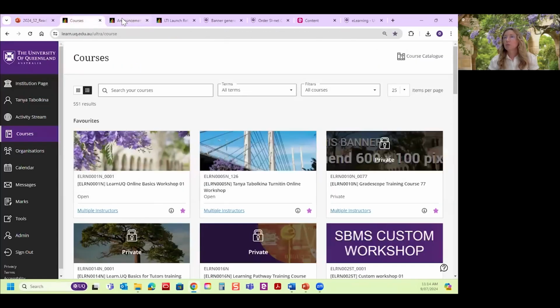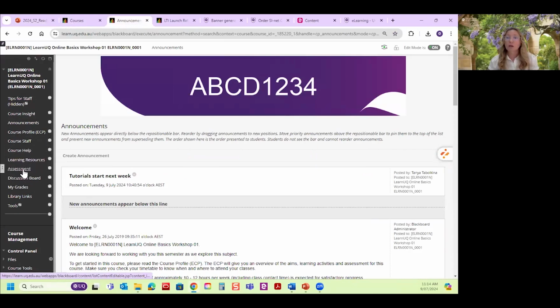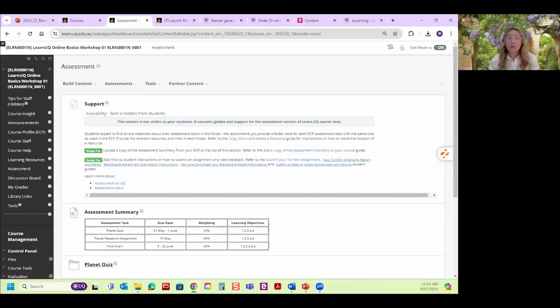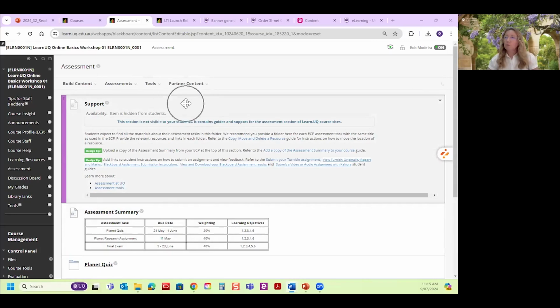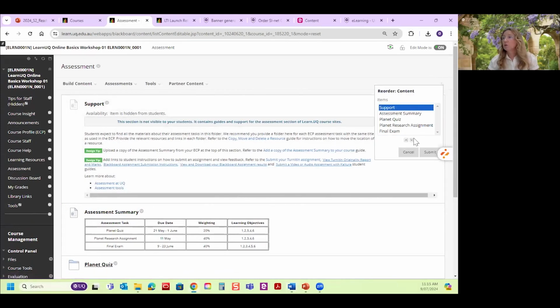Assessment. So the next one here, we've done the course resources and now we're going to the assessment. With the assessment, again, there are certain rules you need to follow. We do ask course coordinators to create the assessment summary based on the electronic course profile, in the form of a table. Again, at the top, you can see we've got a support section here for you with all the tips and tricks to help you through creation of the assessment items. Once you know it's there, and it's hidden obviously from students, you can move it down the page if you want to get it away from your view.